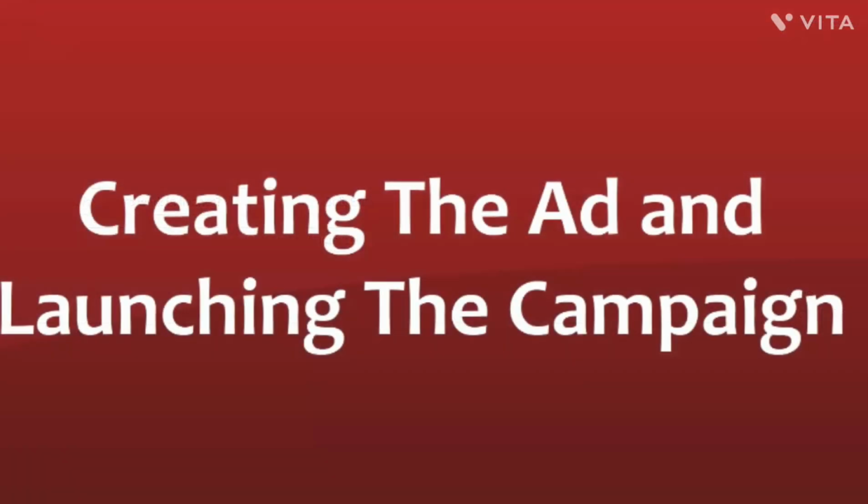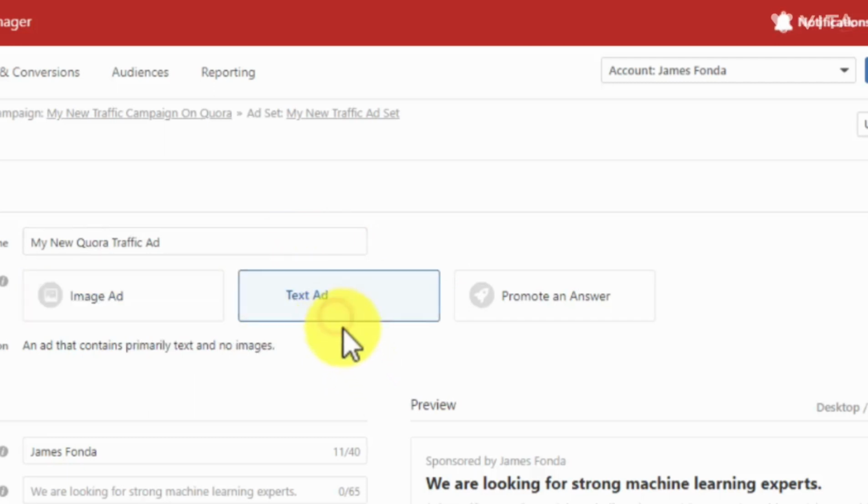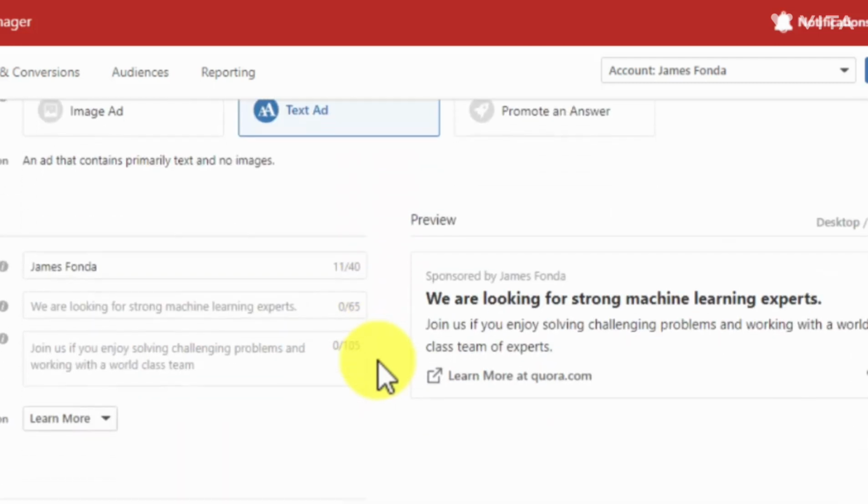Creating the ad and launching the campaign. Now it is time to create the ad. Start by entering the name of your new ad into the ad name field. Next, you have to select your ad format. For this example, we are going to select text ad. After selecting your ad format, move to the Creative section to customize the ad.